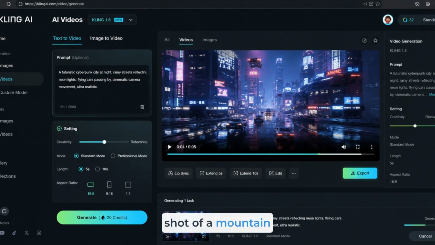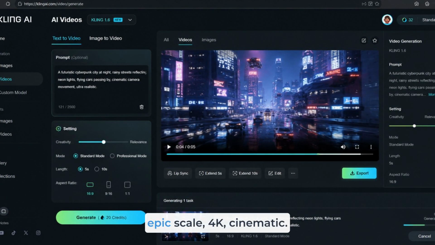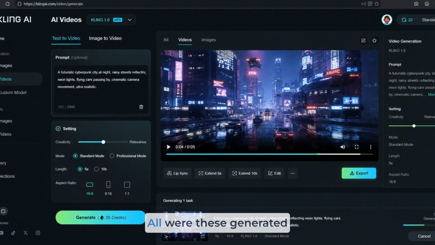Aerial drone shot of a mountain range at sunrise, fog rolling through the valley, epic scale, 4K, cinematic.